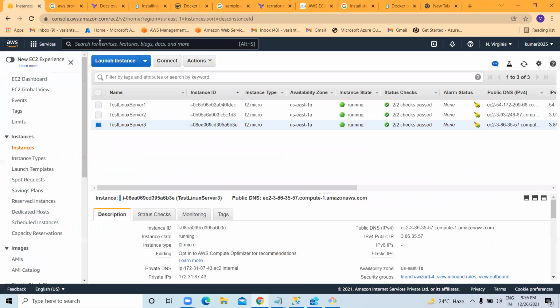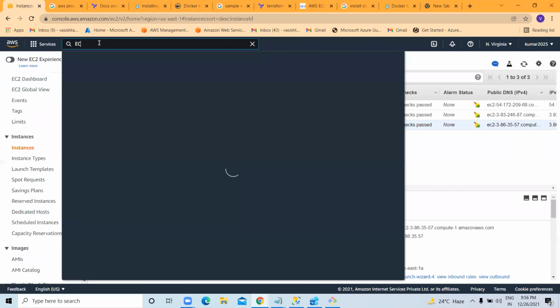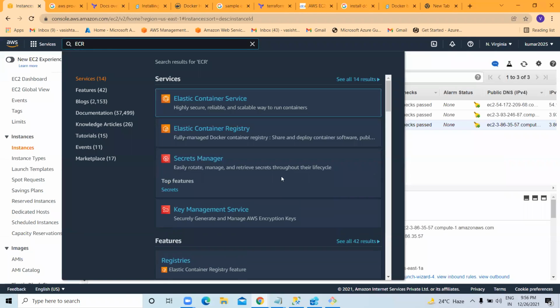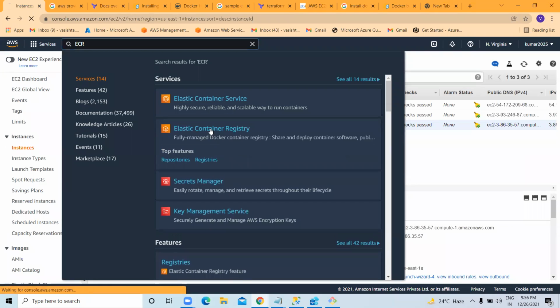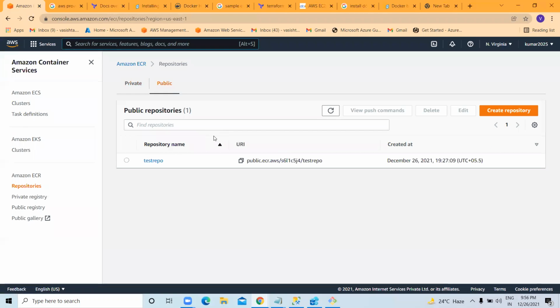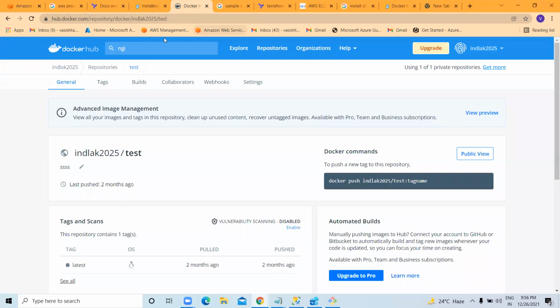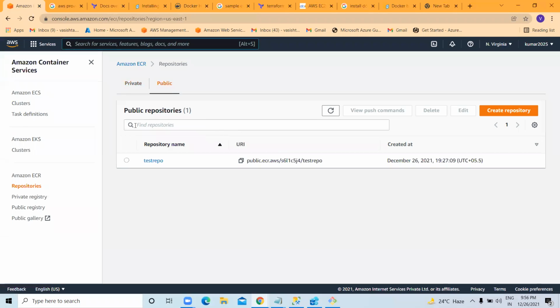Okay. So next one is the ECR, Elastic Container Registry. Just click on Elastic Container Registry and open this registry. So this is the Elastic Container Registry. This is the local repository. Docker Hub is the external repository. This is open source, third-party software, and anyone can use this repository. This is only the AWS internal repository.